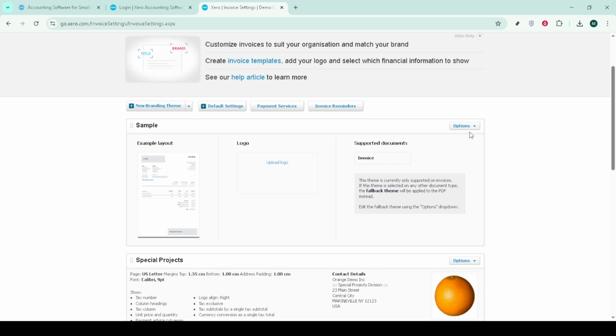That's it. You've created a polished branding theme, configured your invoice layout, and added your logo so every invoice reflects your brand.